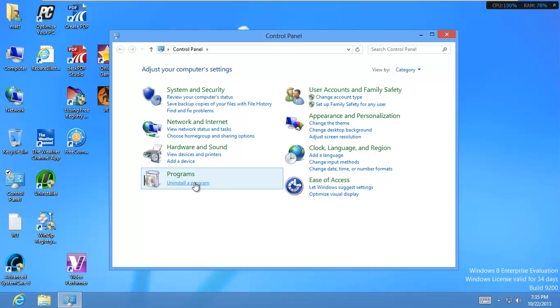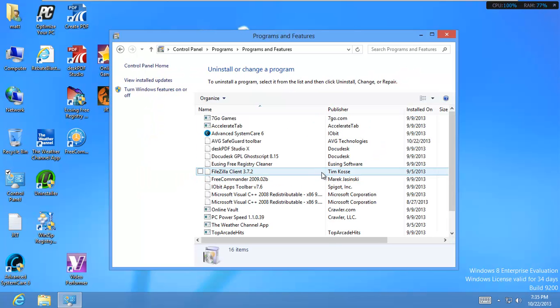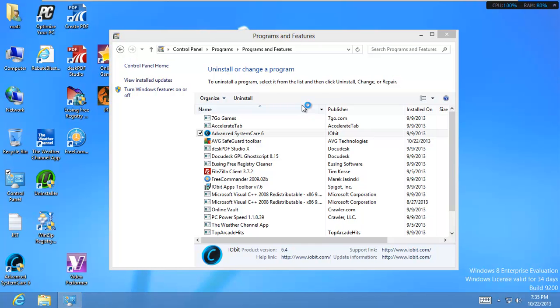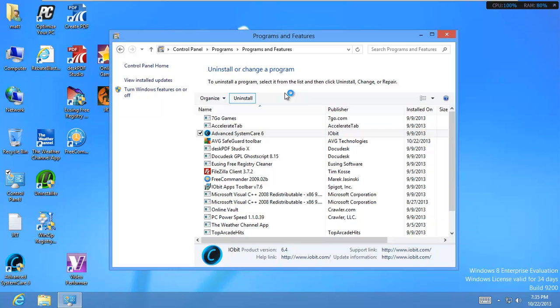Simply go to uninstall a program, and now I can get rid of things like that. You would basically go through this list and just remove things that you don't want. Nothing that complicated. You've probably already done this before.